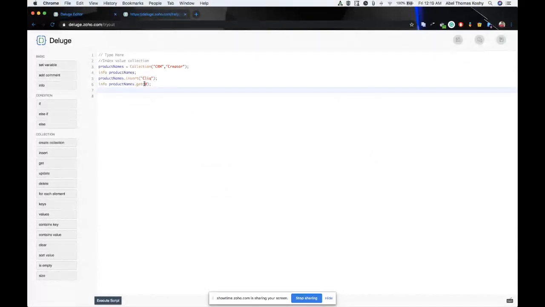Now let me show you the update function. Since it's an index value collection, I have to specify the index. So let me try to update the first element from CRM to maybe sales IQ.